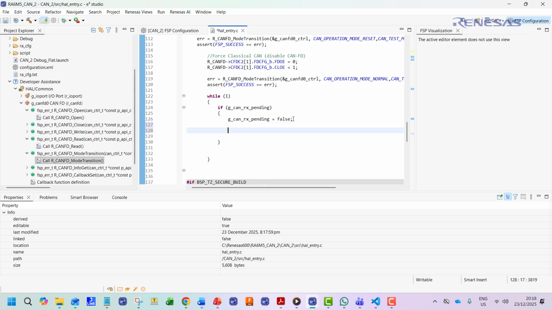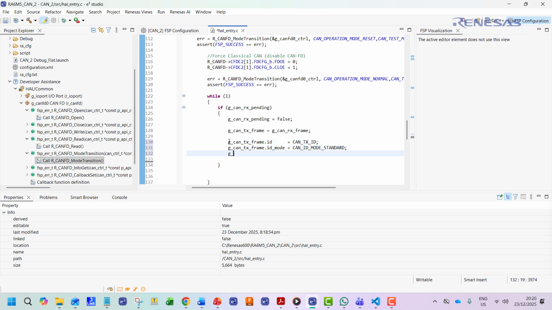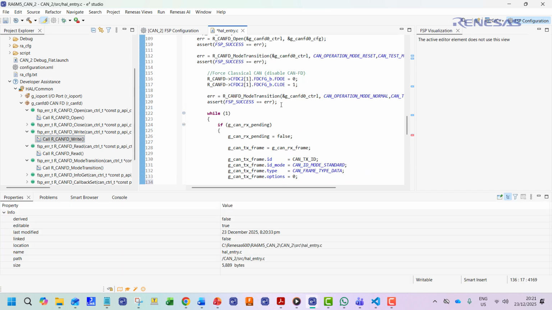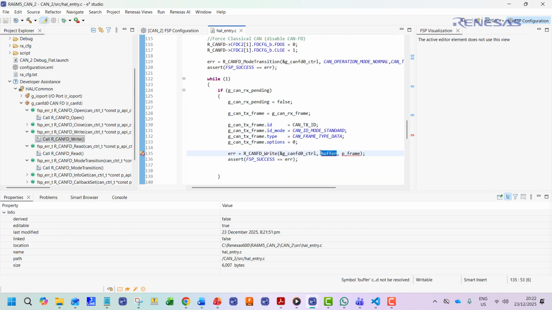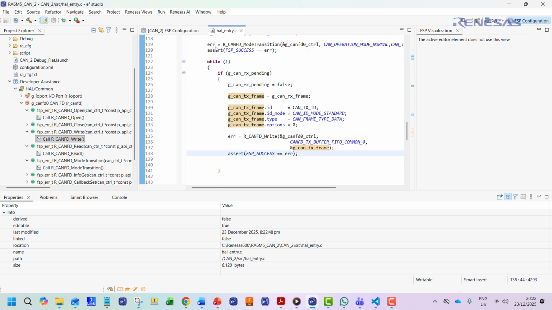Next, we copy the received CAN frame into our transmit frame structure. This preserves the DLC and all the data bytes exactly as they came in. On the next line, we override the CAN ID and set it to our transmit ID. Here, we explicitly set the ID mode to standard, make sure the frame type is a data frame, and clear any optional flags. Finally, we write the frame into the transmit FIFO using the CAN FD driver. On this last line, we assert that the write succeeded, so we'll catch any errors during development.